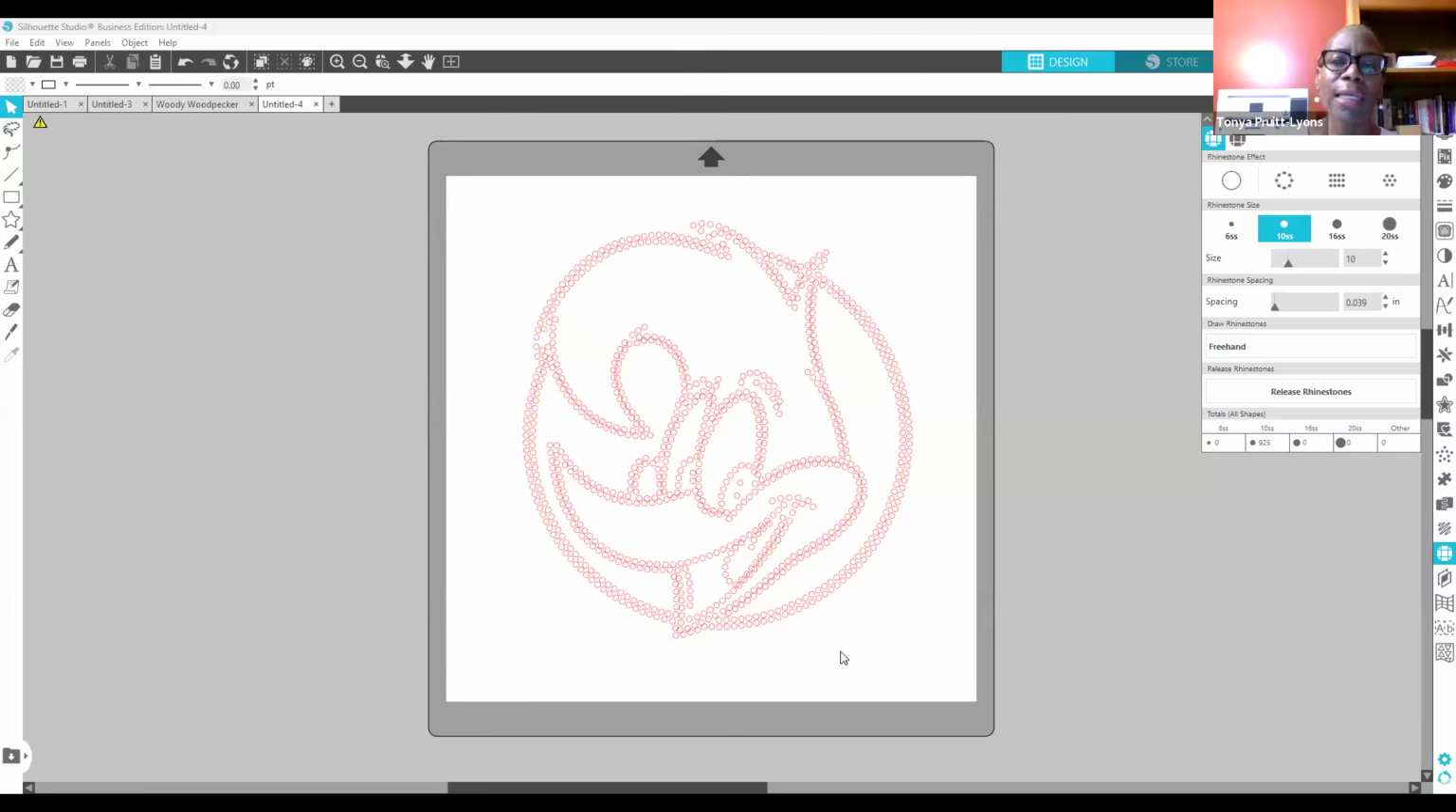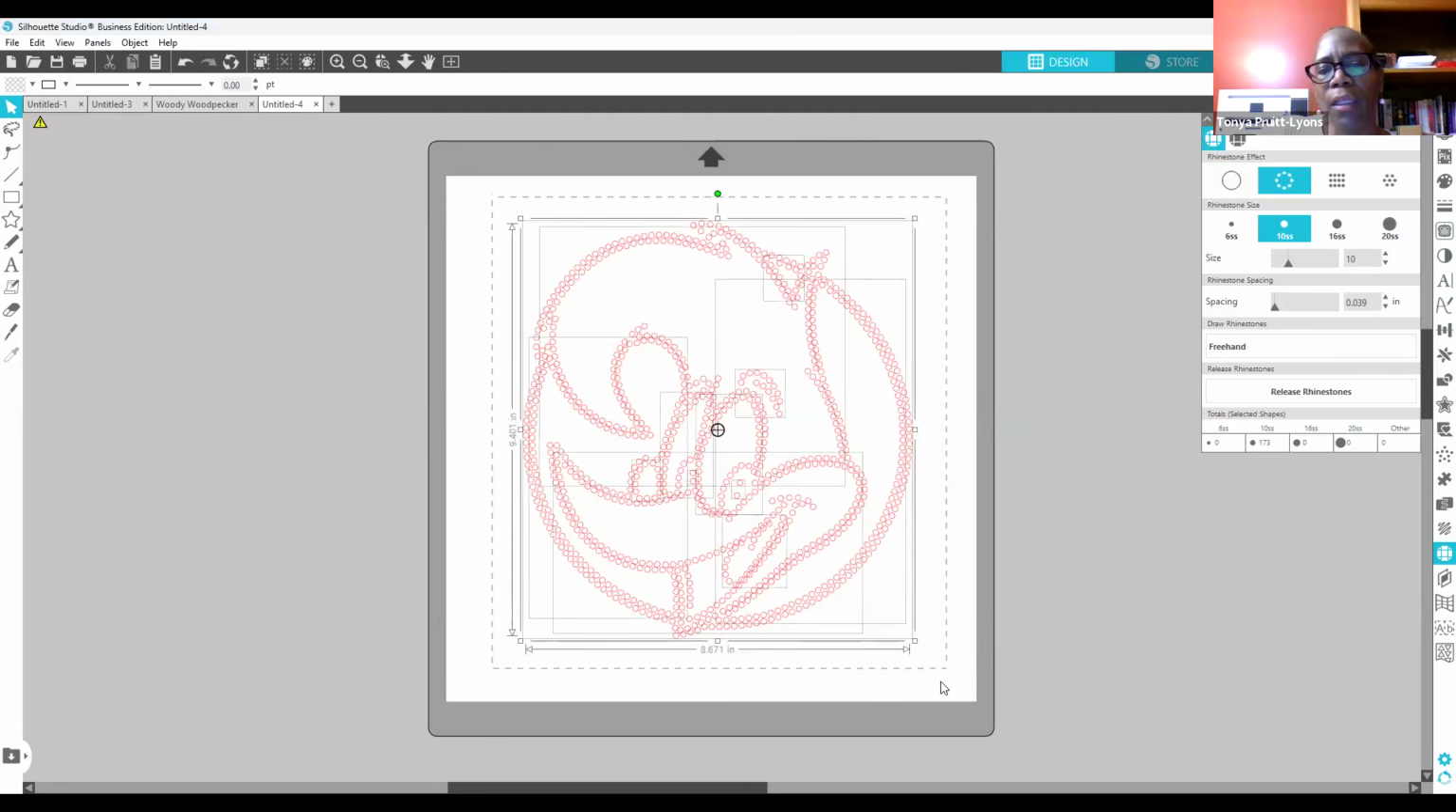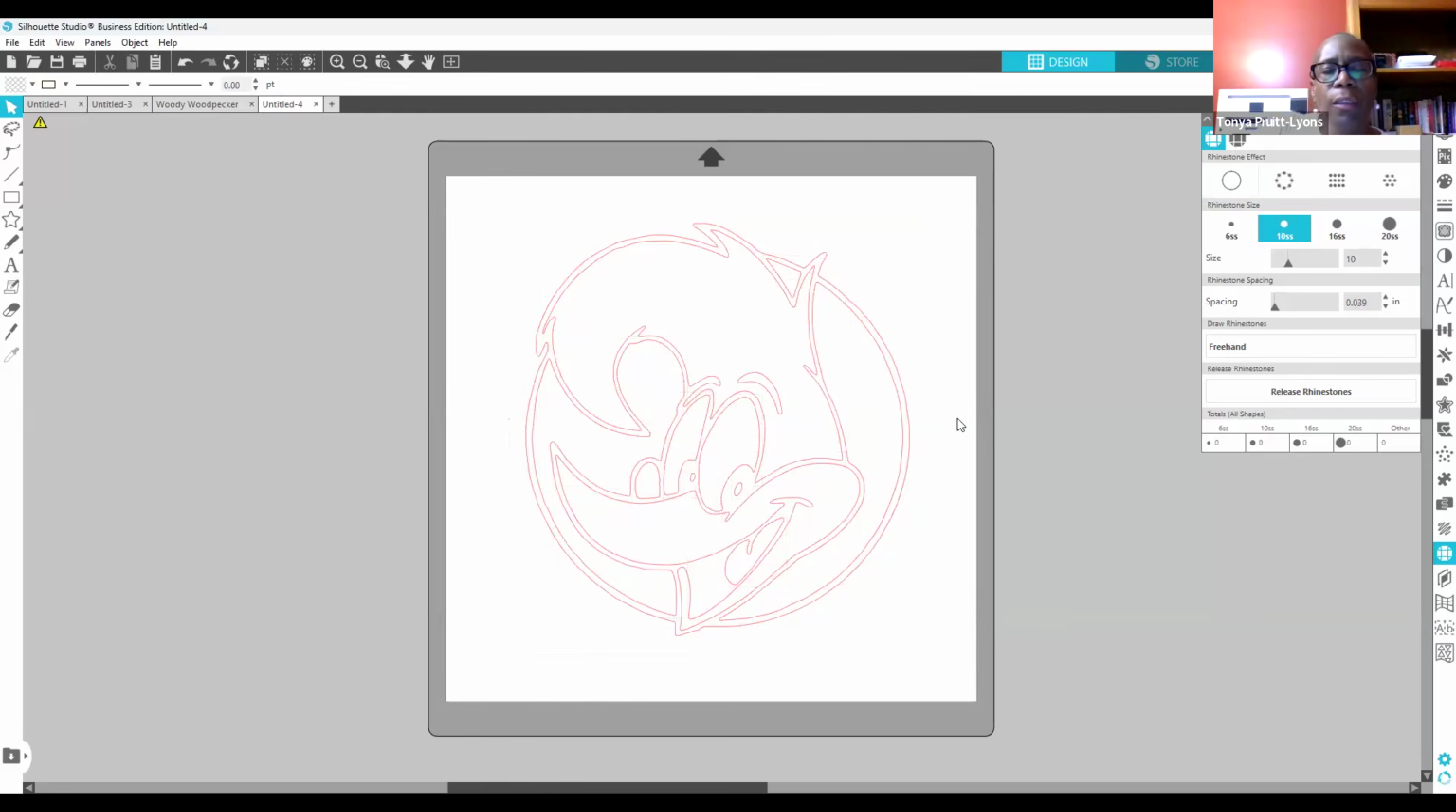Okay. So like I said, basically right now this could be a rhinestone template if we want it to be, but we want to define it some more. So what we have to do is go in and create all of the pieces that we're going to work with. And so I'm going to turn the effect off so that we go back to the line. I'm going to click on everything and turn it back. Okay.